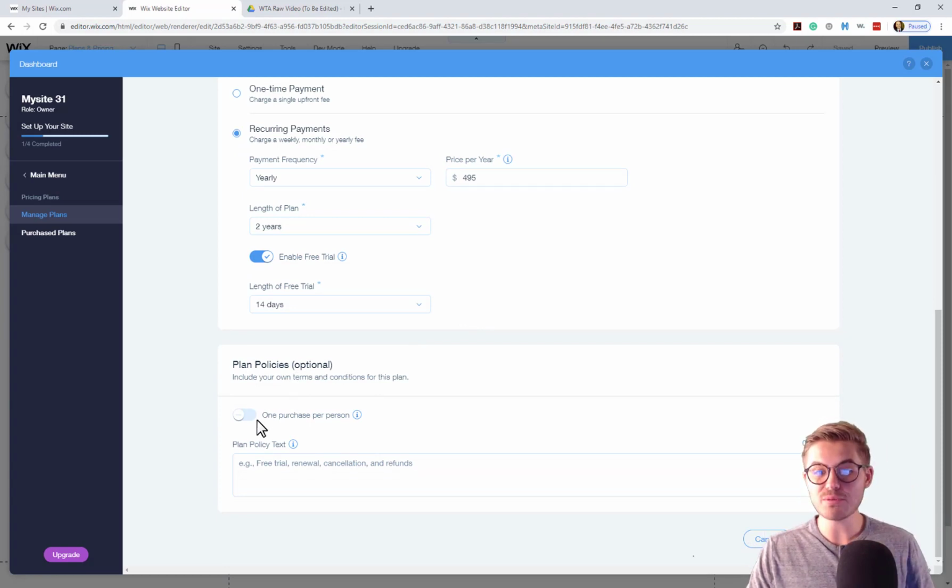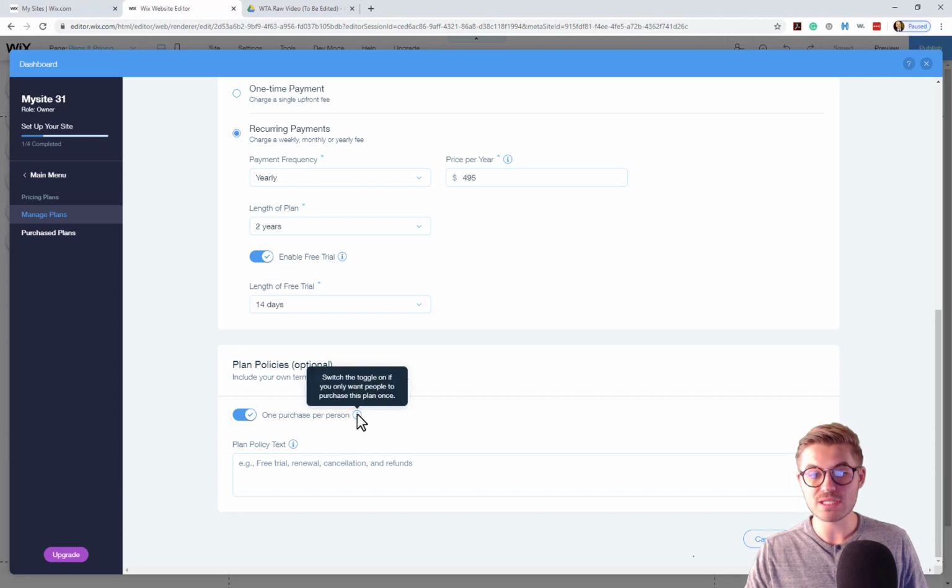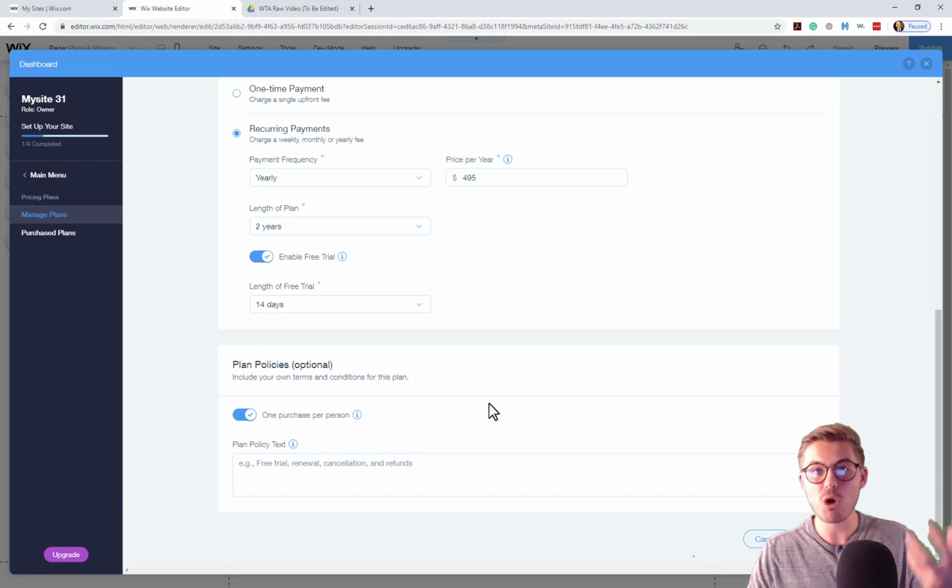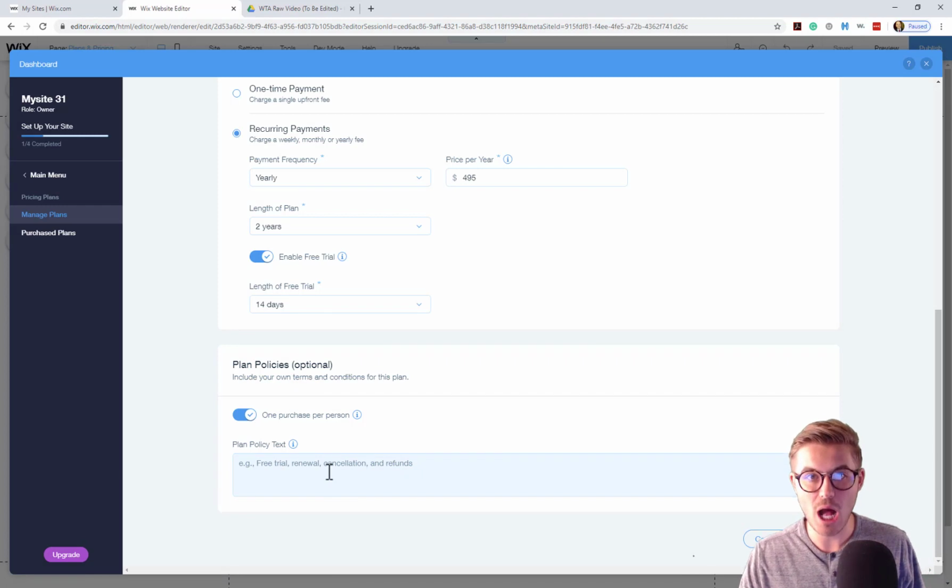There is an option to make only one purchase per person. As you can see here, only one person will be able to make this purchase per plan, if that makes sense. So it's limited to one person, not multiple people on one plan. In addition to that, here's your plan policy text.